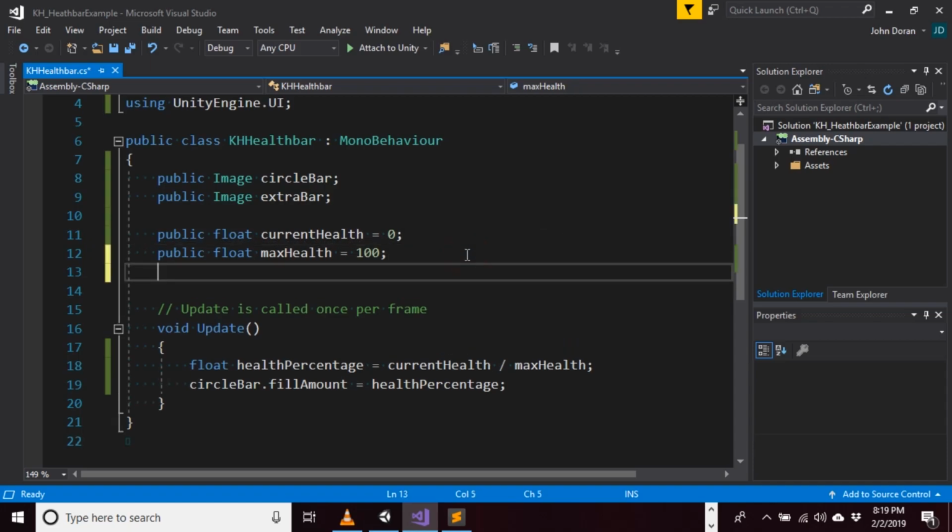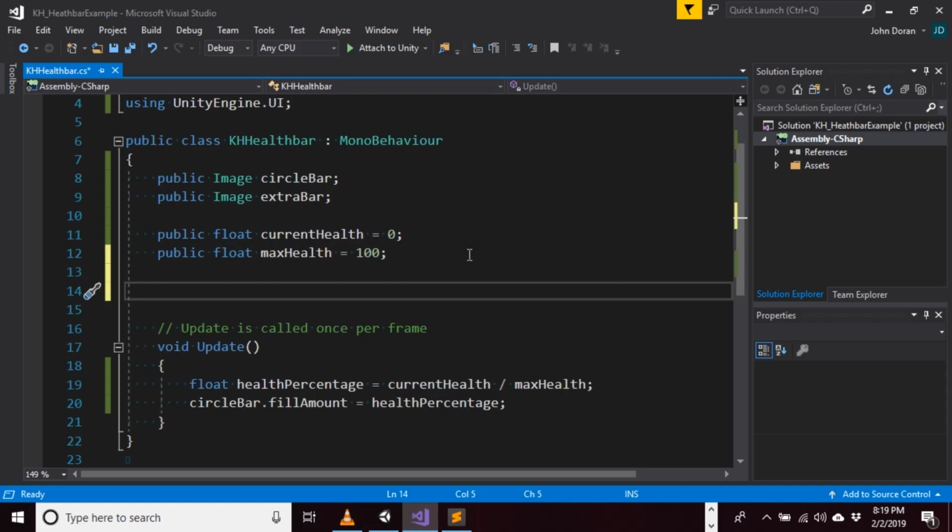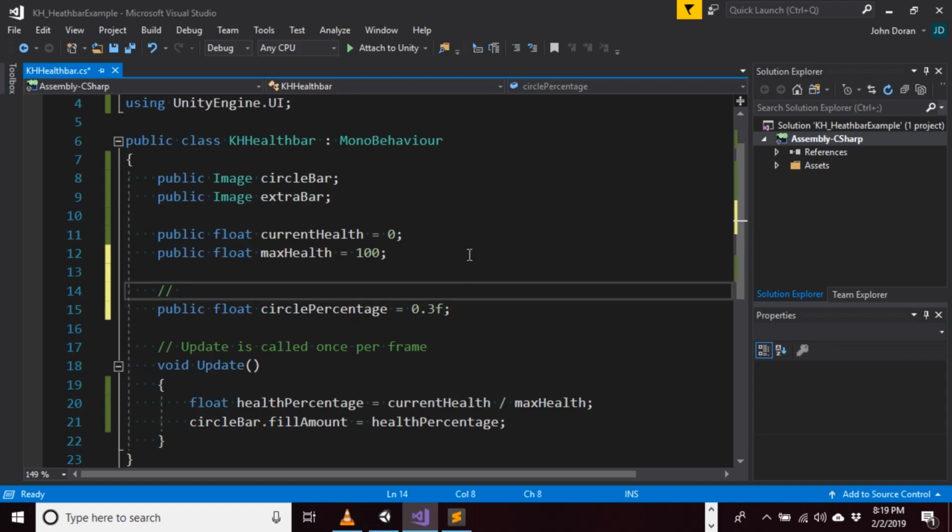So I'm going to create a new floating point value, which I'm going to call public float circle percentage. And for right now, let's just say 0.3 here. This variable is basically how much of the whole health bar is the circular part.